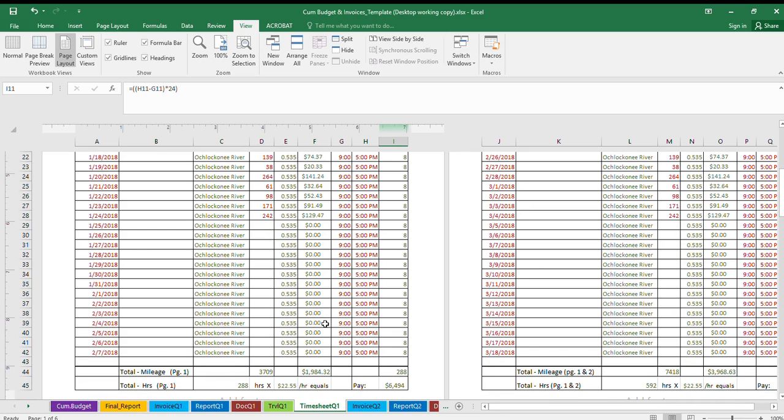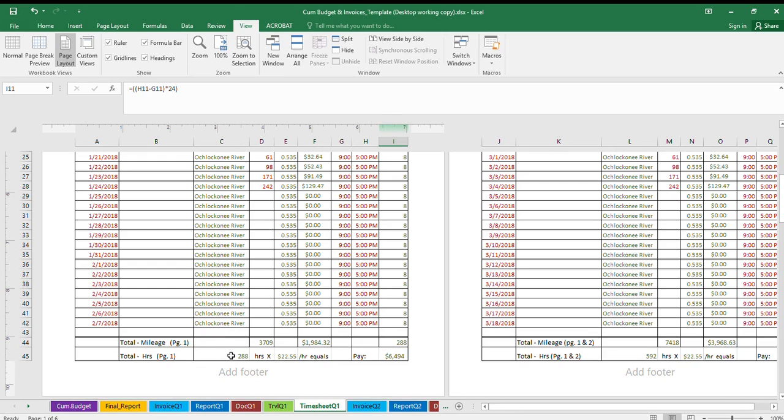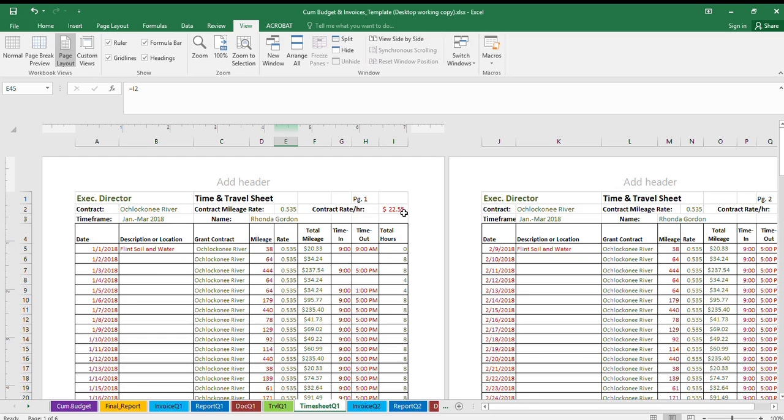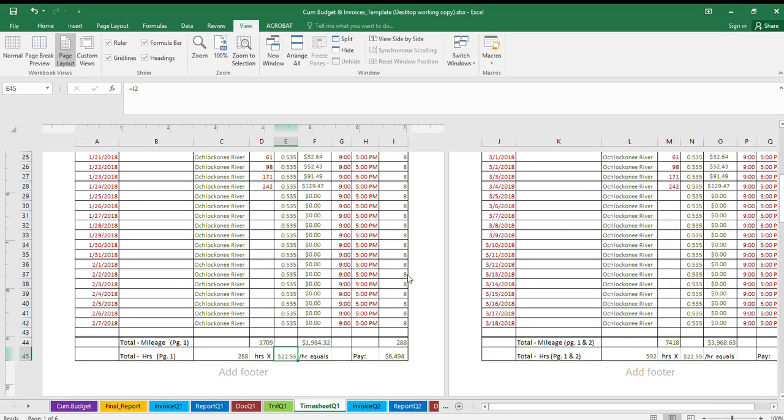Scrolling down to the bottom, the sheet is going to calculate the total number of hours, total number of mileage, and then the appropriate reimbursement amount there. Then it's taking our total hours, which you see here and over here, total hours, times your reimbursement rate for that particular personnel position for that particular contract, which again we entered up here at the top, contract rate per hour. So it's going to fill that in for you, and then equals, and then you have your total pay right here.